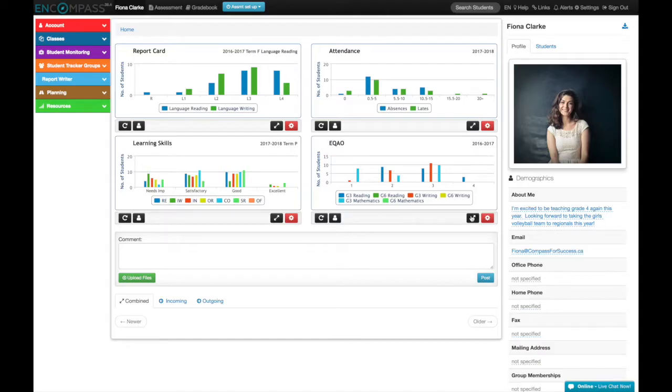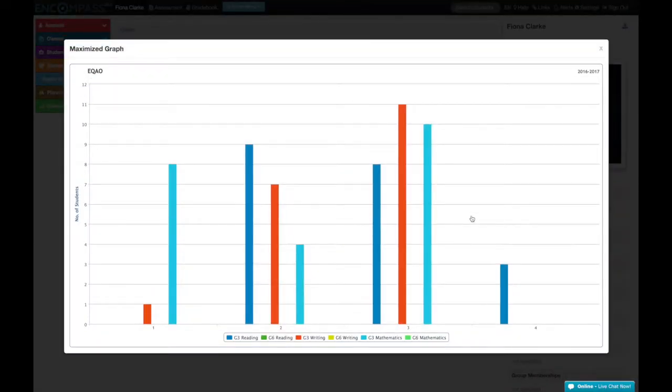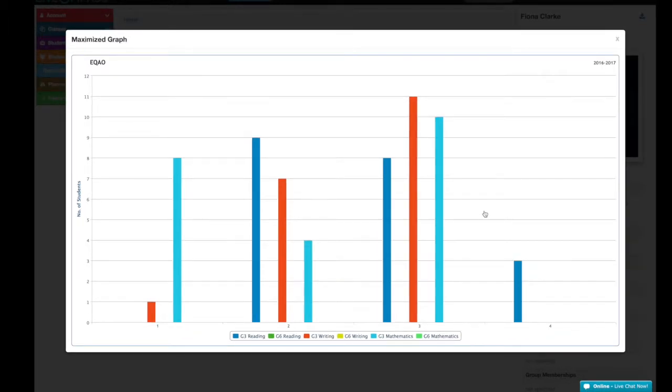In the last graph, she can see the results for her grade 4 class in the grade 3 EQAO test. Only the grade 3 data is displayed because her students haven't written the grade 6 exam, but if Fiona were teaching grade 7 or 8, she would be able to see the results from both exams as well.